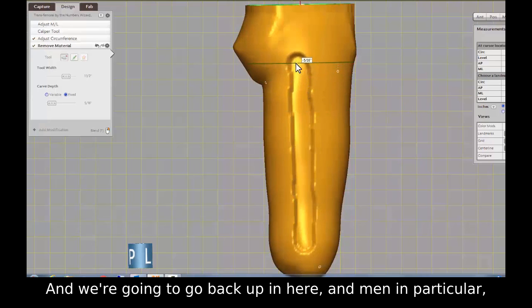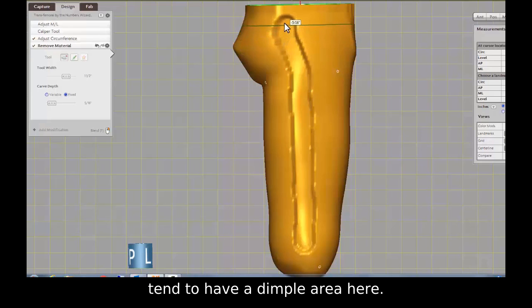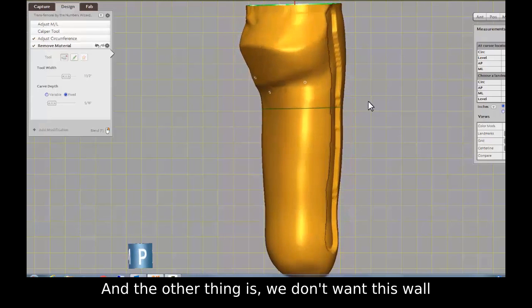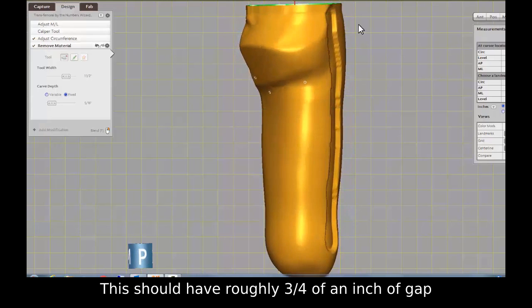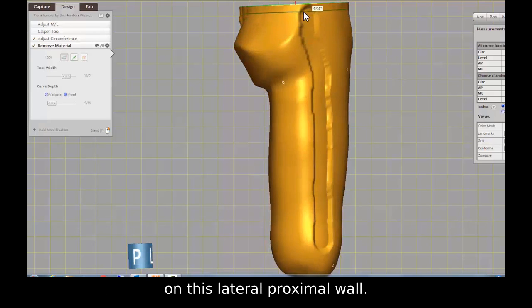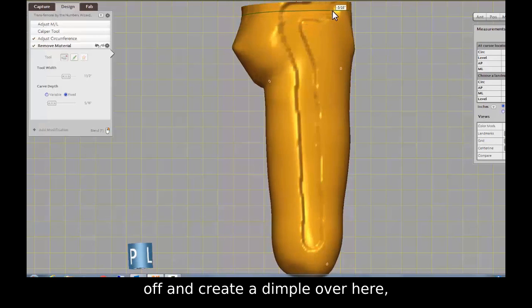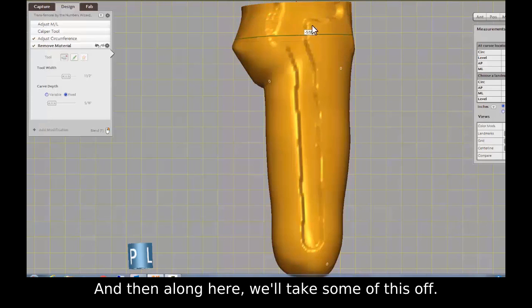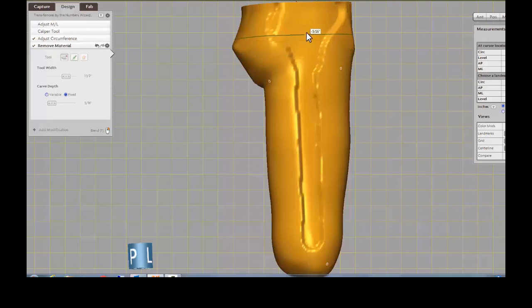And we're going to go back up in here, and men in particular tend to have a dimple area here. The other thing is we don't want this wall to go straight up. This should have roughly 3/4 inch of gap on this lateral proximal wall. So we're going to knock some of this off and create a dimple over here on this side of the buttocks. And then along here, we'll take some of this off.